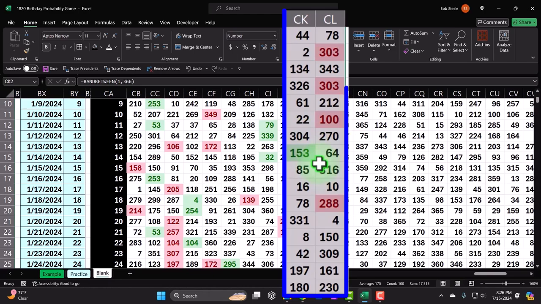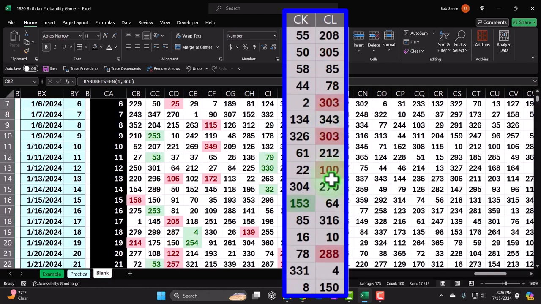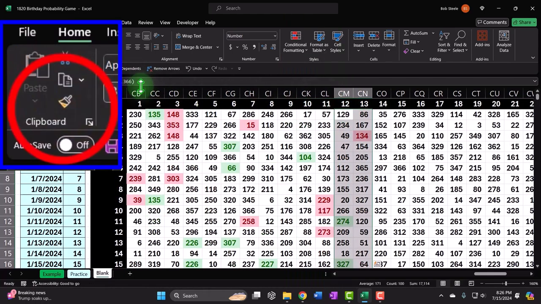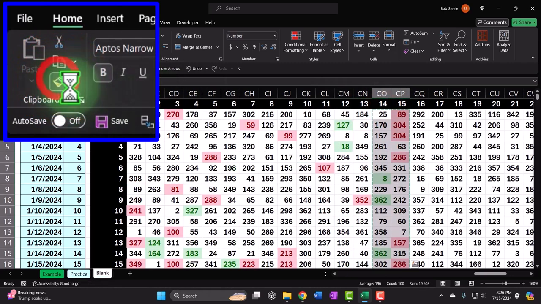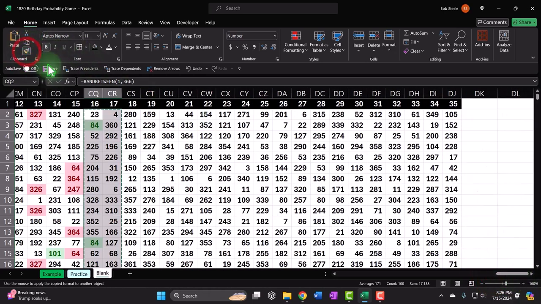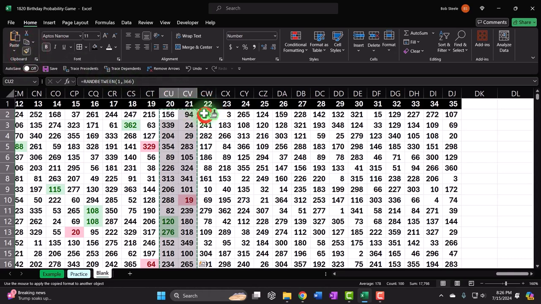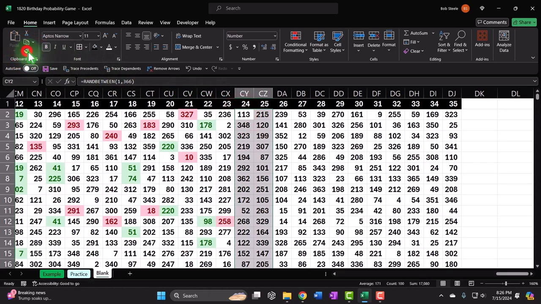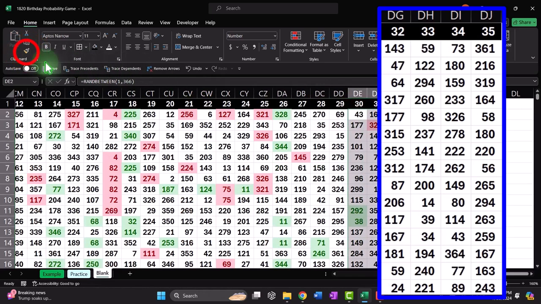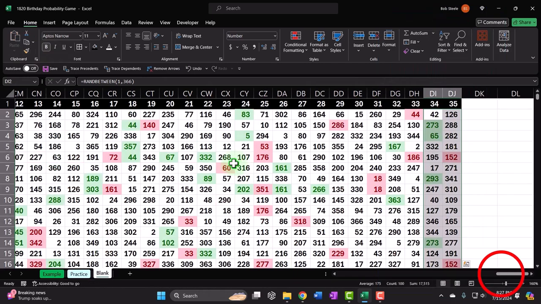So the 228, 150, 228, 345, 345, okay. 288, 288, 303, 100, 100, and 100. So I could do, okay, let's duplicate that here, duplicate that here, do that here, and do that here, and do that across the remaining column pairs. So I think that works.